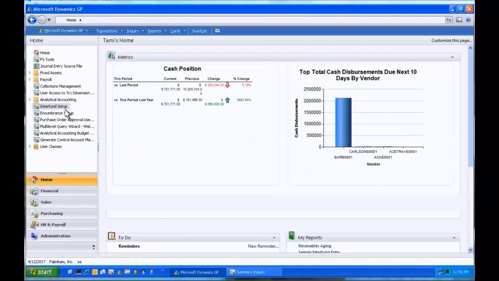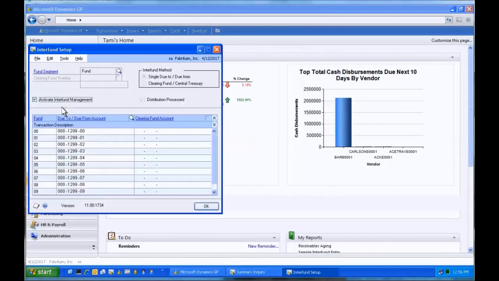Microsoft Dynamics GP includes fund balancing automation for organizations that record transactions across multiple funds. Transactions between funds can be managed using a single due to, due from method. There's also a clearing or central treasury method that can be used to provide more visibility to transactions that move between funds. Our example is using the single due to, due from.